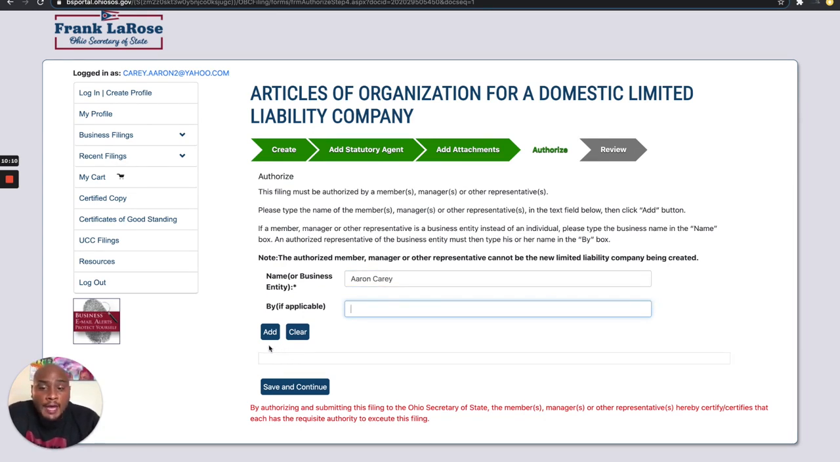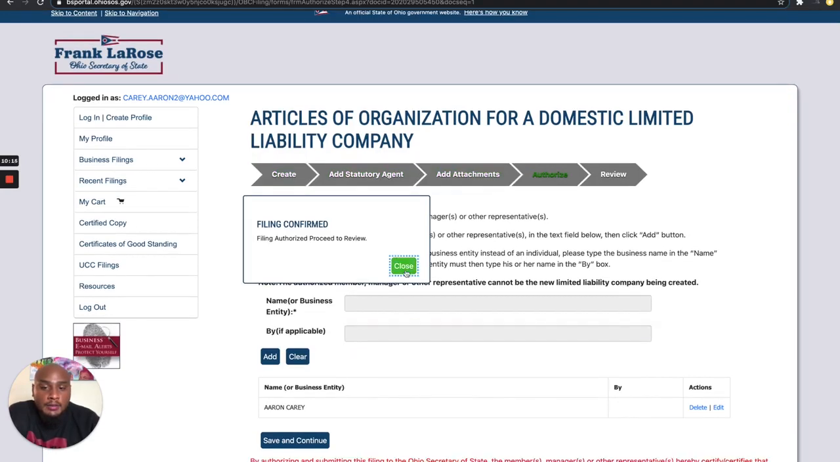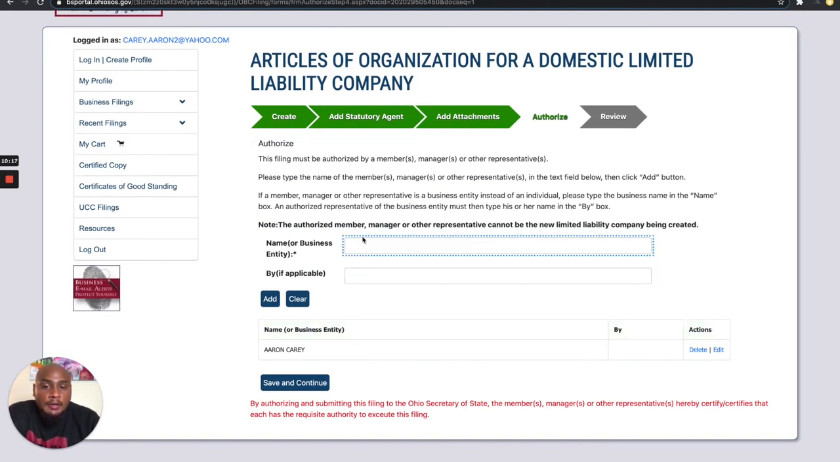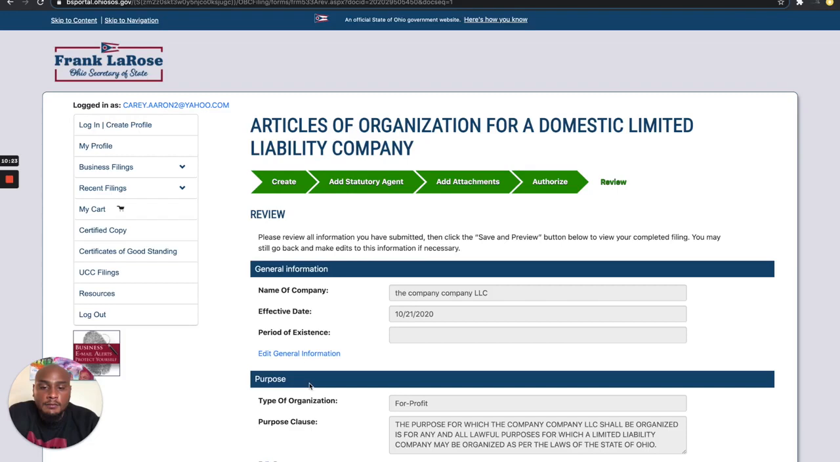Also, if you want to add other members, you can do that here. Click the add button, and it'll allow you to add additional names. Okay. Boom. So now this is the official review.